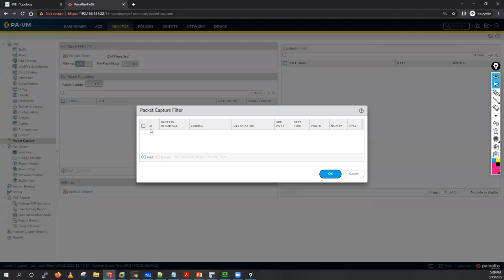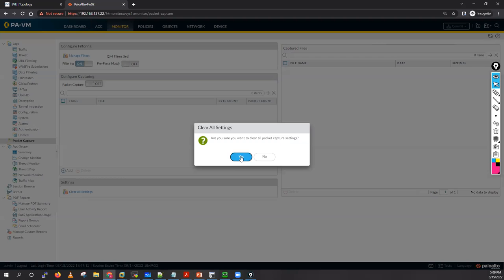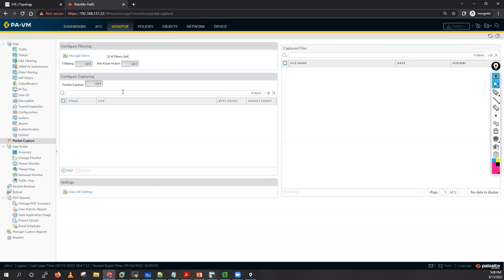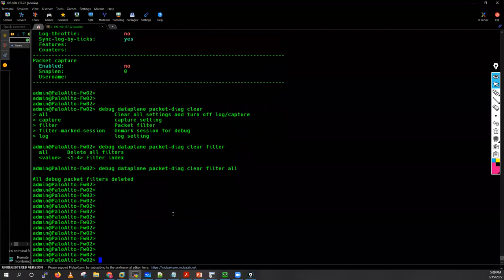You can also manually delete the things if you want. Clear session, clear all settings, you can do it as well. It will clear whatever we have done, everything. Now, how can we do the same thing with the CLI? With the help of CLI, we have to run this one debug.